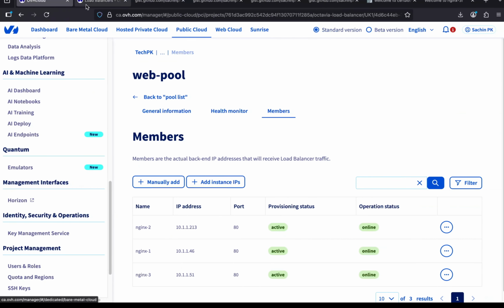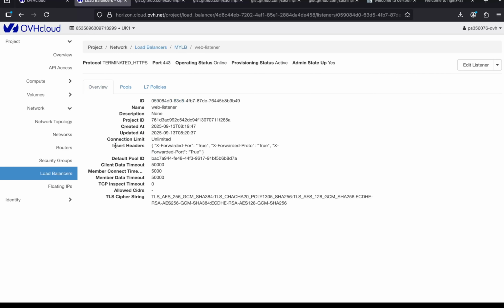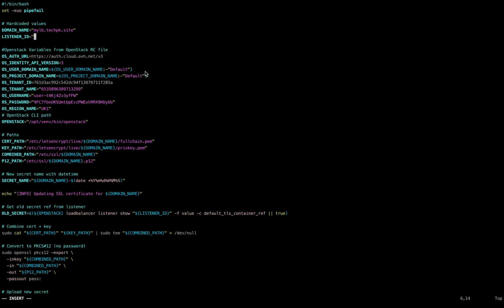Next, we need to get the listener ID. We have to get it from the Horizon interface of OpenStack. Just go to the listeners and click on the web listener. You will find the ID here. I am copying this ID to use it in the script. Paste the ID into the script and remove the unwanted spaces.